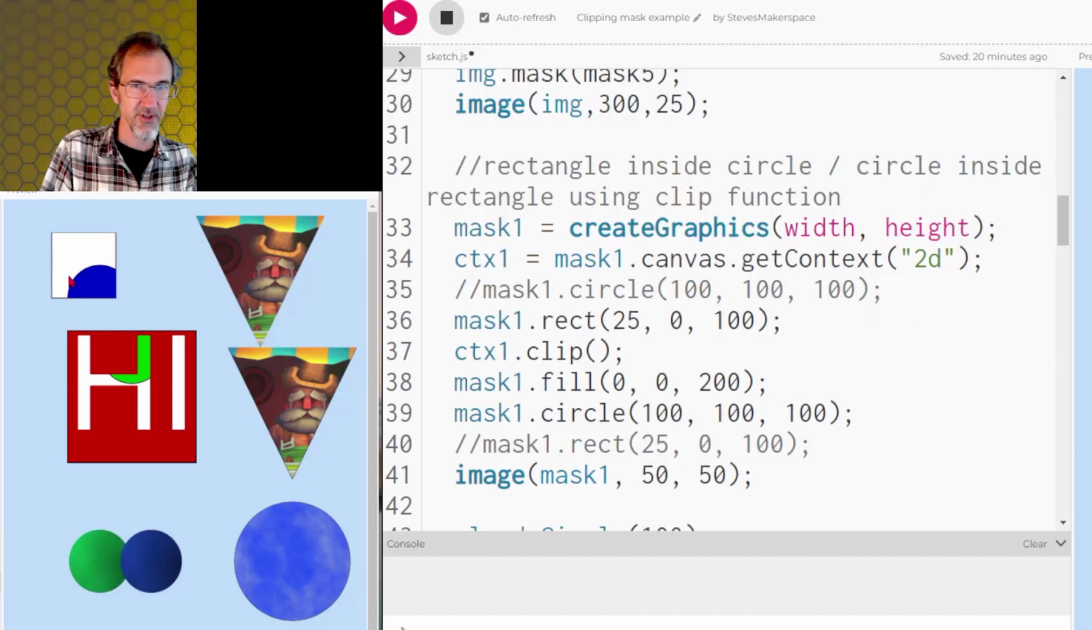The next one I'll go over is this circle inside of a triangle. So again, I'm creating an invisible canvas. Now I am using that canvas.getContext2D. I put a rectangle on my invisible canvas. I call the clip function after the rectangle, and then I place the circle after the clip function. So now the circle is being clipped inside the rectangle. And finally, I put my invisible canvas onto the canvas.